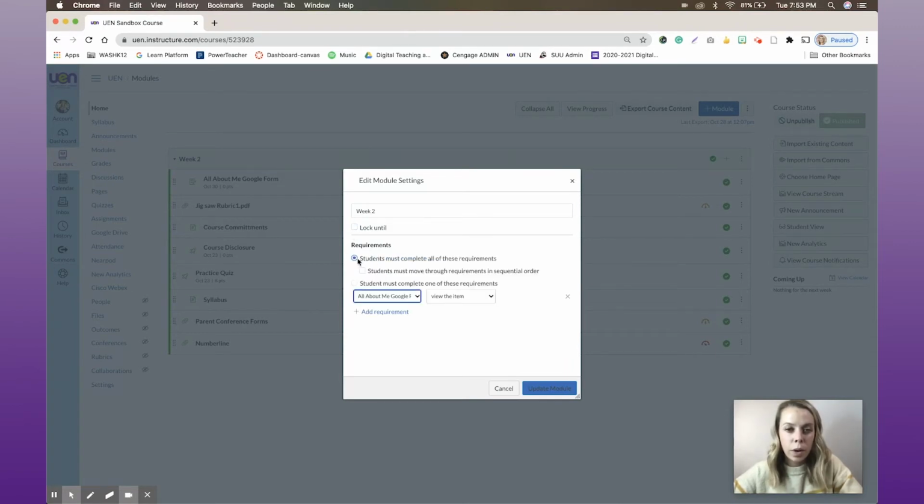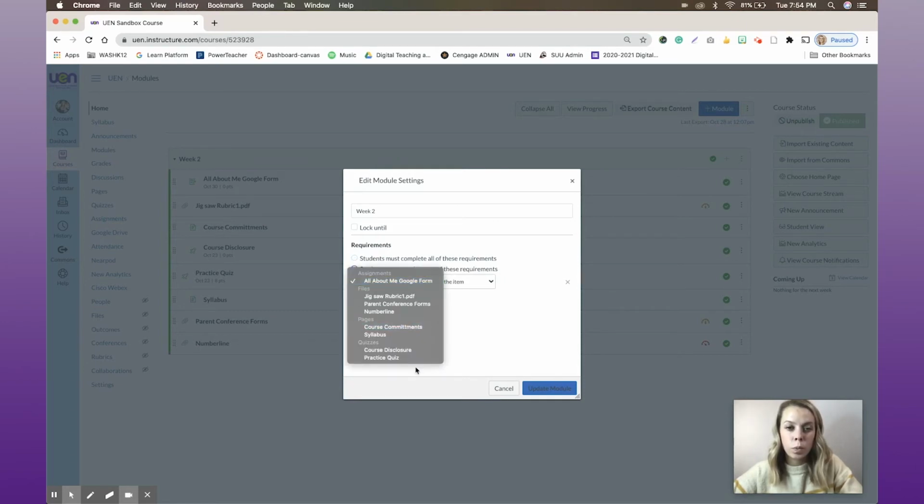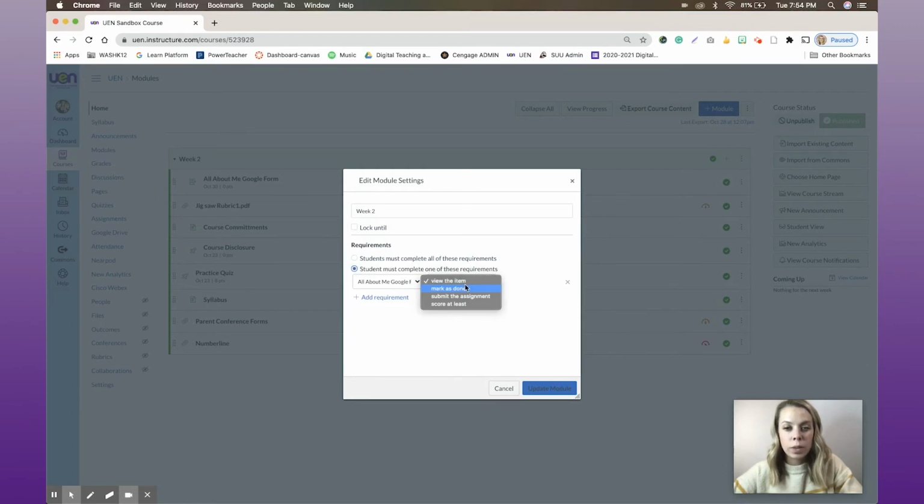So if I add a requirement, I can say students must complete all of these requirements, or students must move through requirements in sequential order. Or I can do students must complete one of these requirements. So if I click this, it asks me, well, which one? And then what must they do for it to be considered complete? Is it view the item, mark as done, submit the assignment, or score at least?